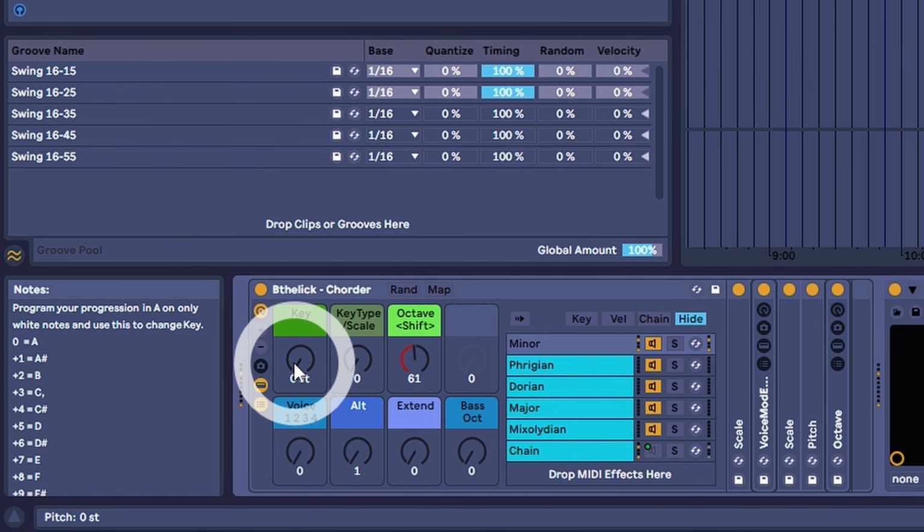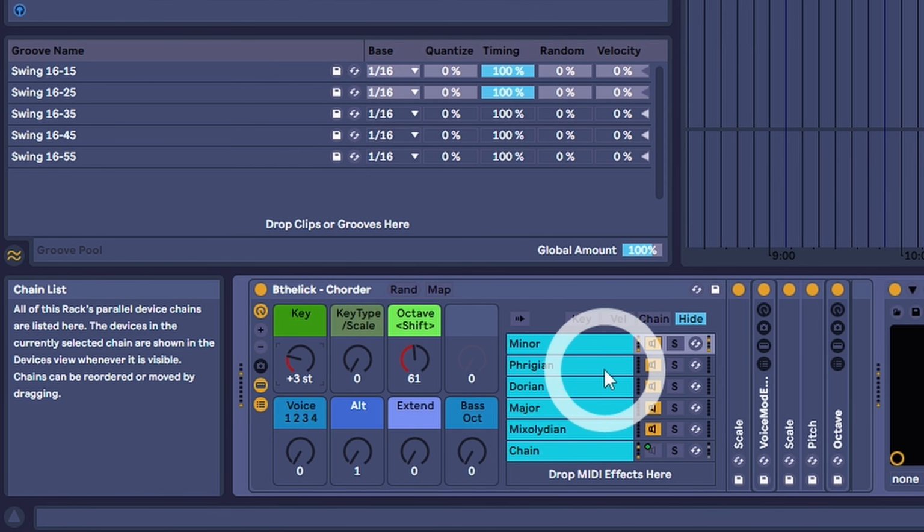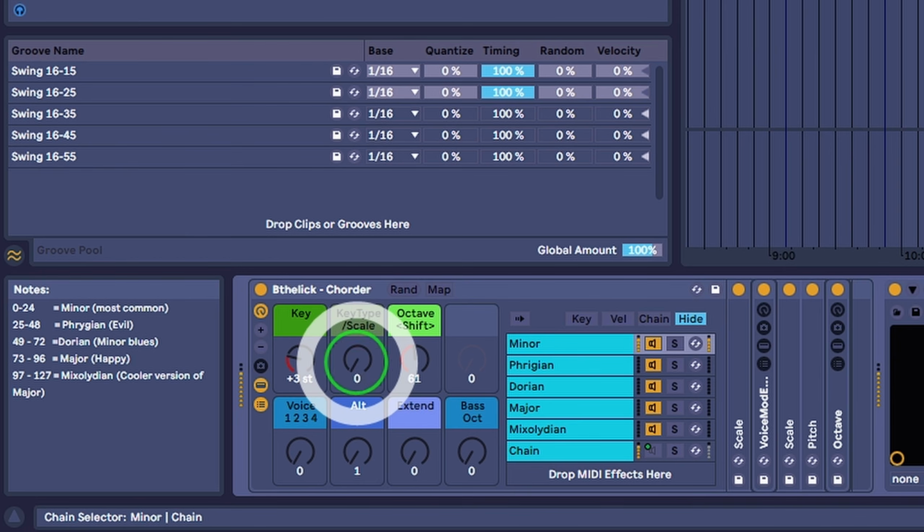But before I show you that, just back to key for a second. As you can see on the left, it says the first one, 0, is A. 1 up is A sharp. 2 is B. 3 is C, and so on. So that's where you select your key. Then we pick our scale.